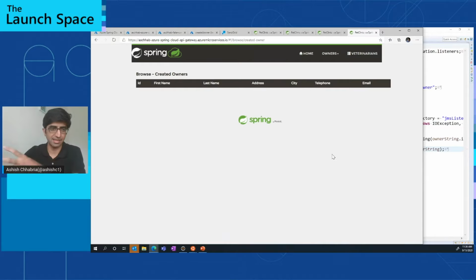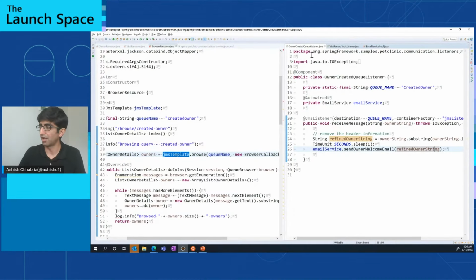Now, we looked at the send side and the browsing side. Let's look at what the receiving side looks like. Again, the main focus here is that this is completely independent of Azure Service Bus. This is just standard JMS code. The focus is, if you have an existing application that's talking to any MQ provider, any JMS provider in your on-premises or in your IaaS hosted space, all you need to do is make those Maven imports, plug in the Service Bus connection string, and you're good to go.